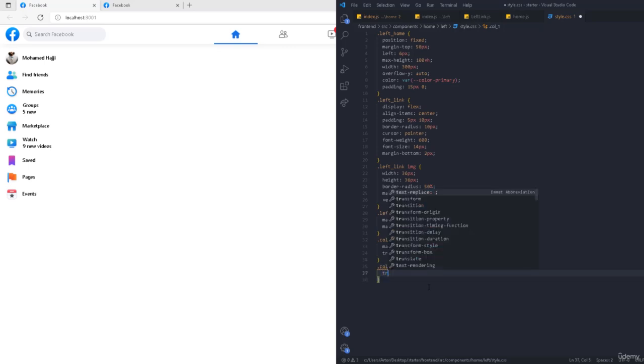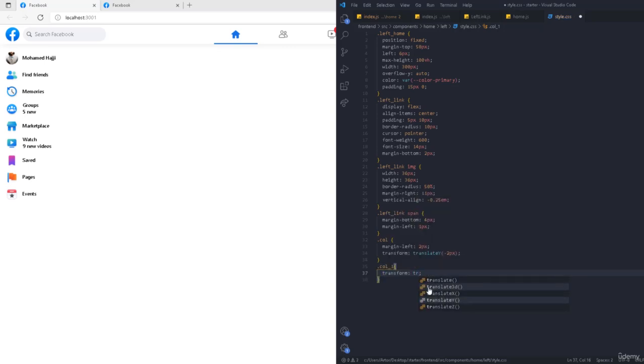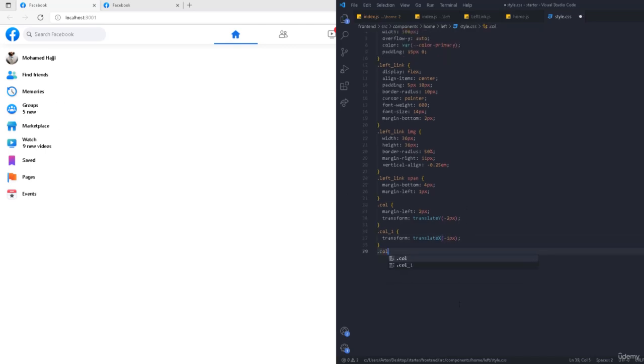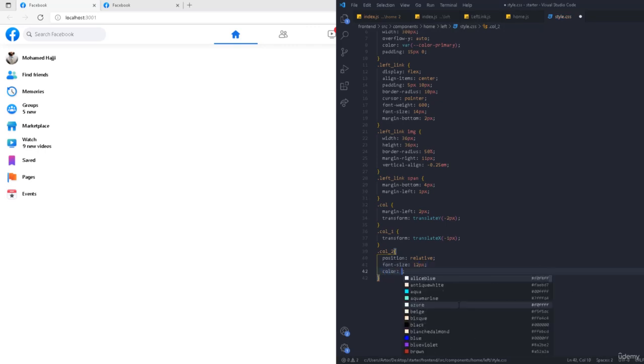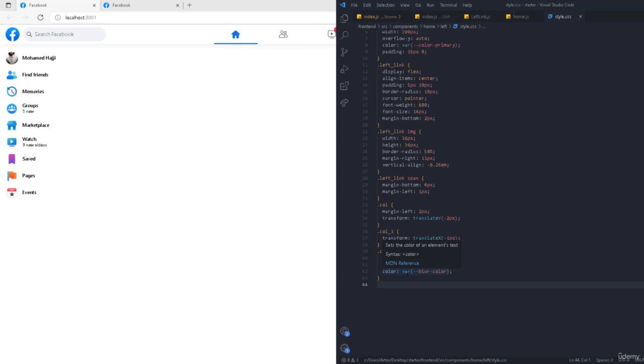So this column one is going to be a transform and translate, and we're going to translate it from the x, and then it's going to be -1 pixel. This is just to make it exactly like the way it was in the real one. Okay, go to the second one, column 2. This is going to be position relative. Okay, and then we're going to have font size to be 12 pixels, and then we're going to have a color to be blue, so var blue color, like this. And as you see, it didn't change. So color for column 2 var blue, not blue, blue color. Okay, now it changes. So now we know that the thing we're doing is right.